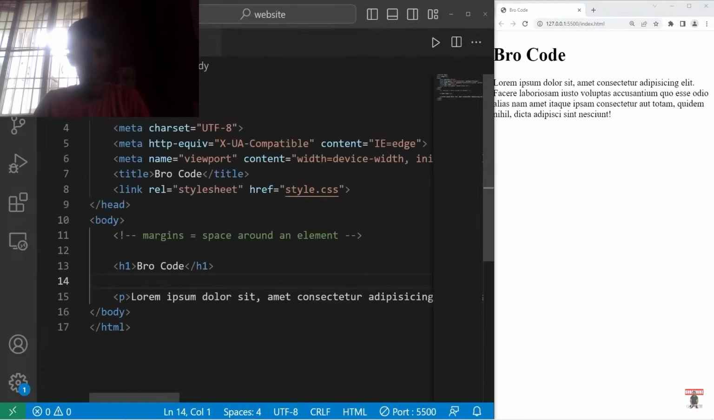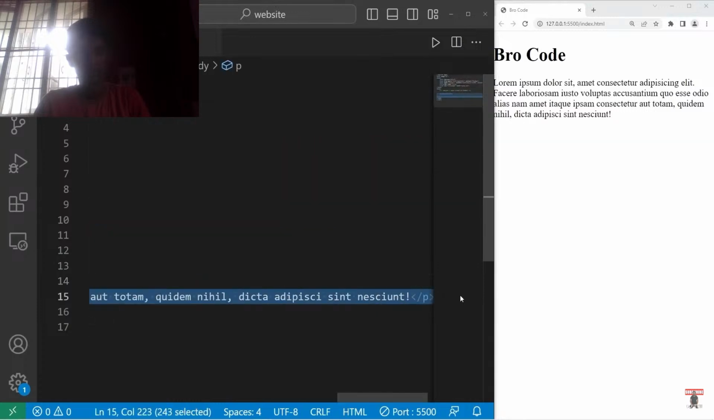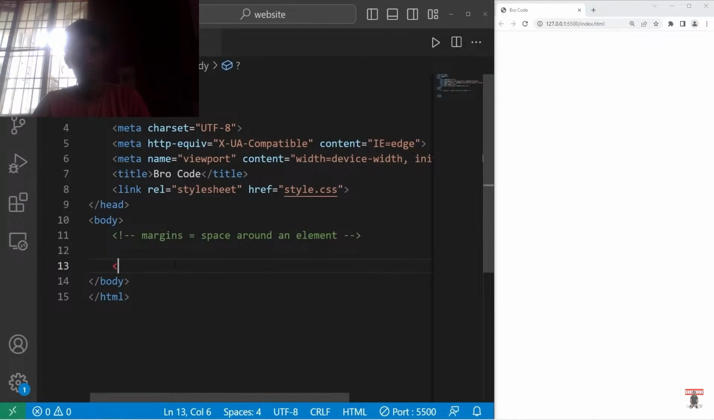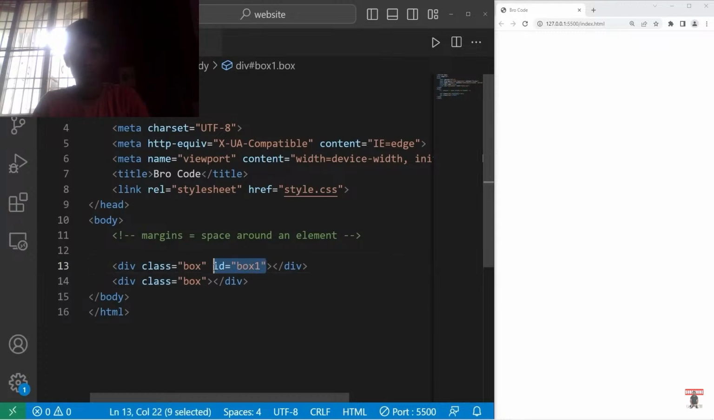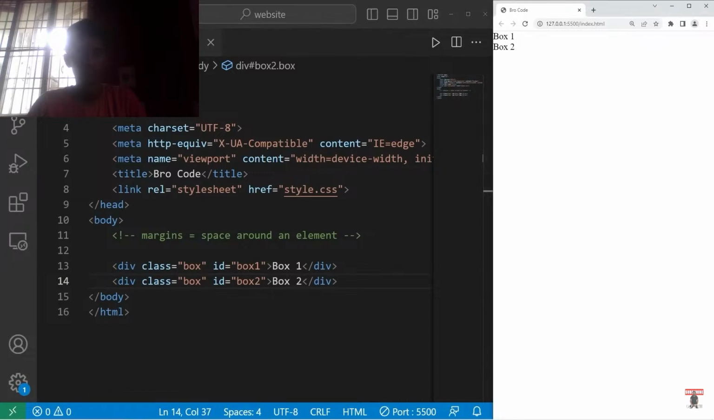To give you another example, let's delete our H1 element along with our paragraph. We'll create 2 div boxes. We need 2 pairs of div elements. I'll create a class for each of these divs. Class box. Then they will each have a unique ID. ID equals box1. The ID for the second box will be box2. Okay. And then I'll give each of these some text. Box 1, box 2.